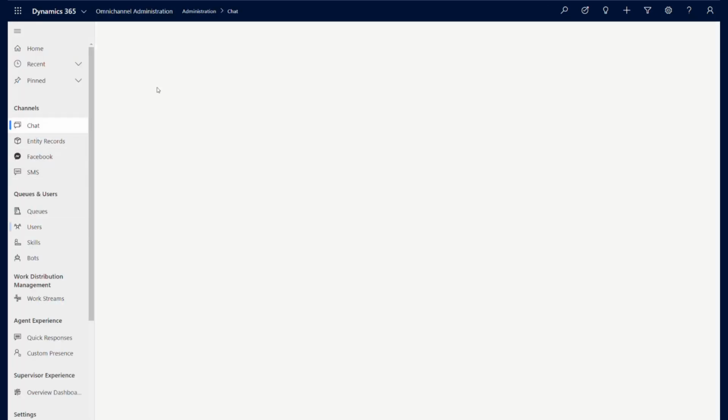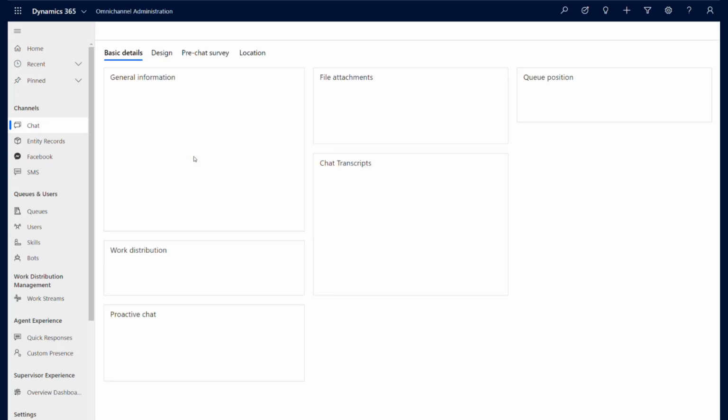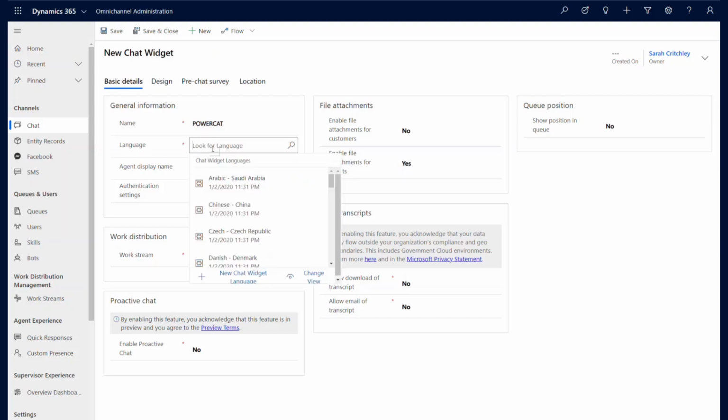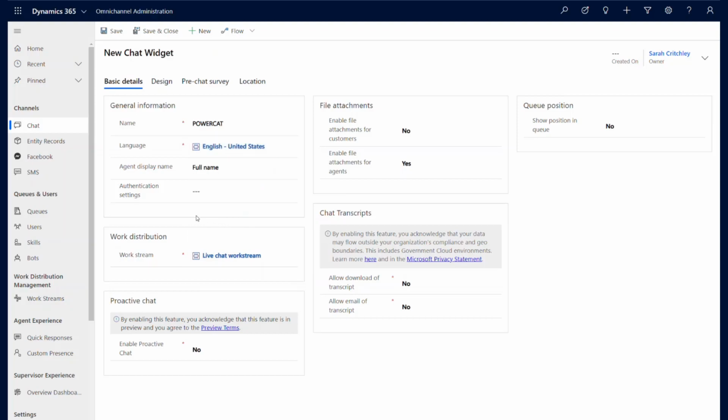So go ahead and click chat on the channels and click new. We need to make a chat channel widget. So go ahead and just again set this up really simply. Name, just set the language. You've already got the work stream set up for you, so there is actually already some scaffolding in place for the trial. So go ahead and select the language that you want this to be in. Don't change anything else for the time being. We just want to set this up and save that.